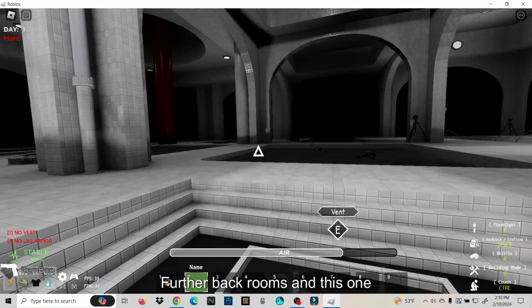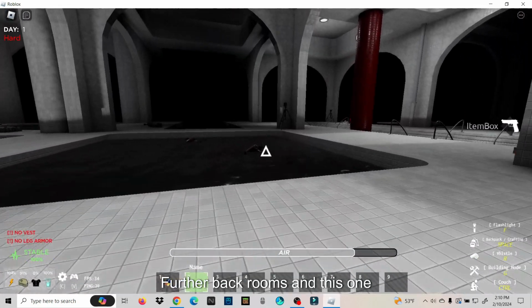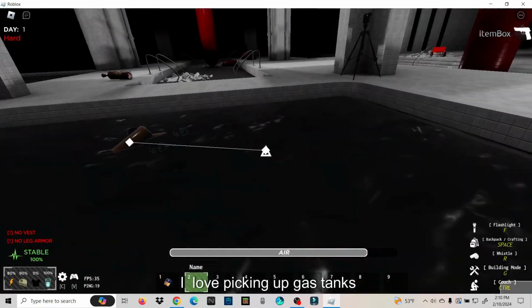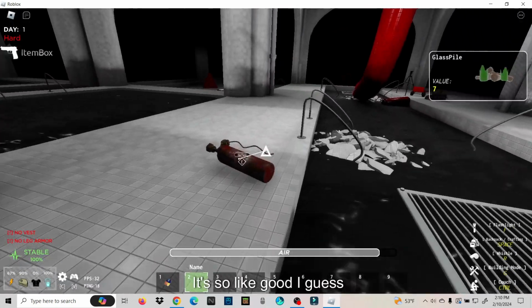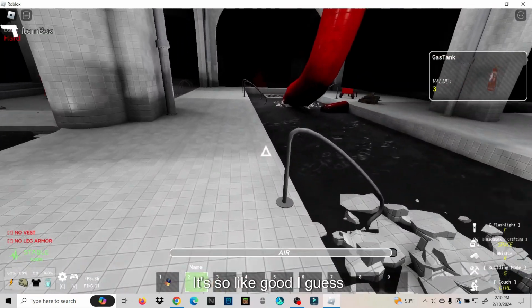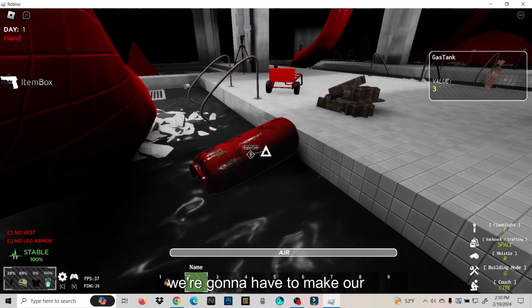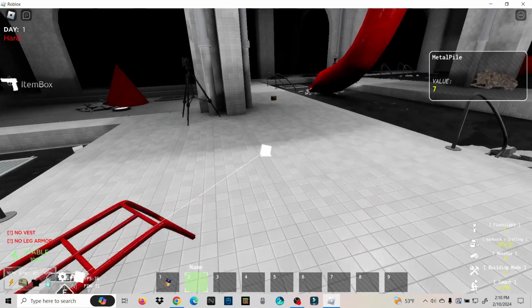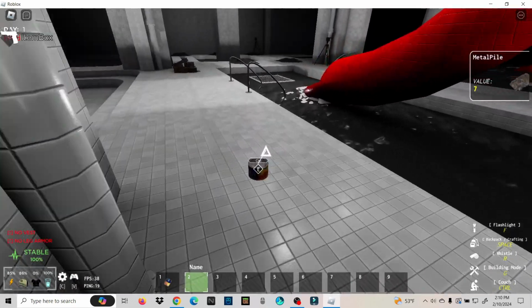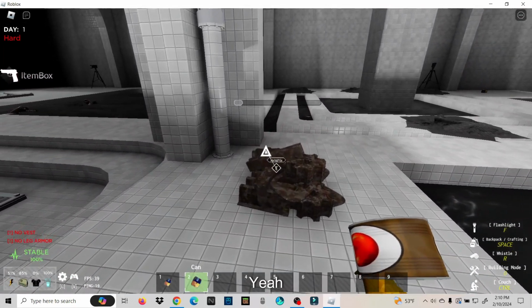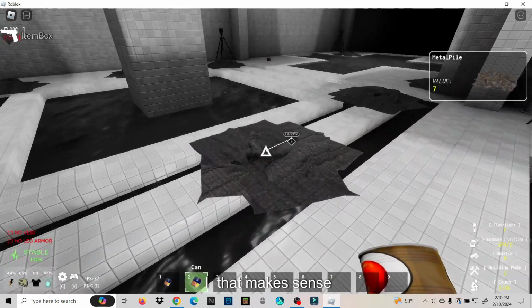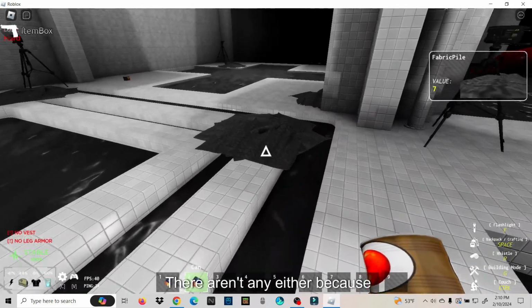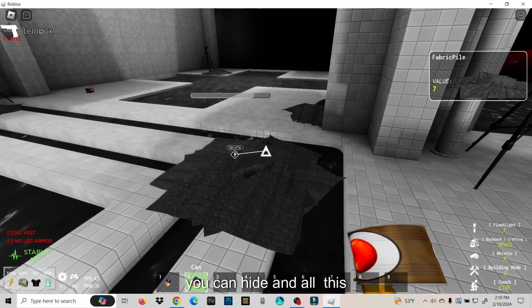I love this. It's for the back rooms and this room. I love picking up gas tanks and stuff. We're gonna have to make our big base not in a safe room. Why? Because there are none. There aren't any safe rooms. I guess that makes sense. I'm pretty sure in the back rooms maps there aren't any either because you can hide and all of this stuff.